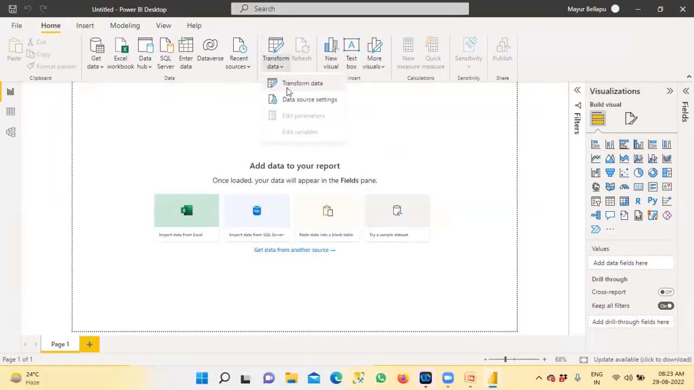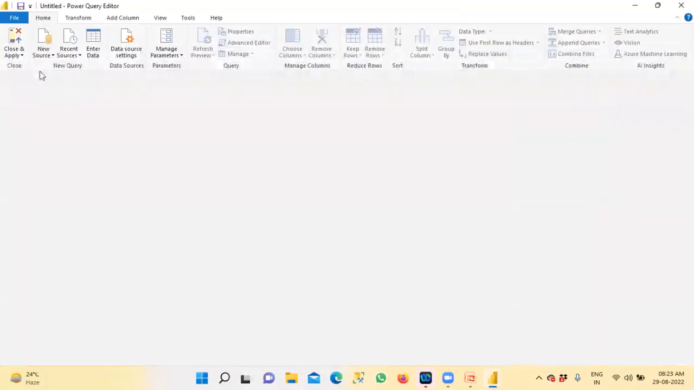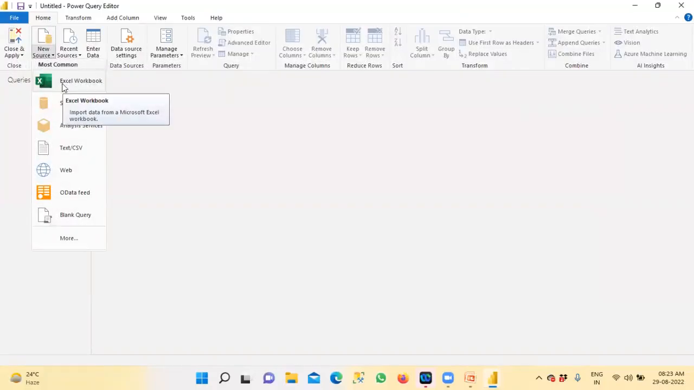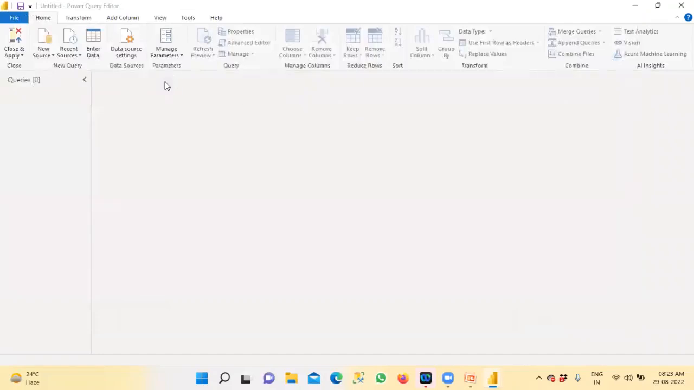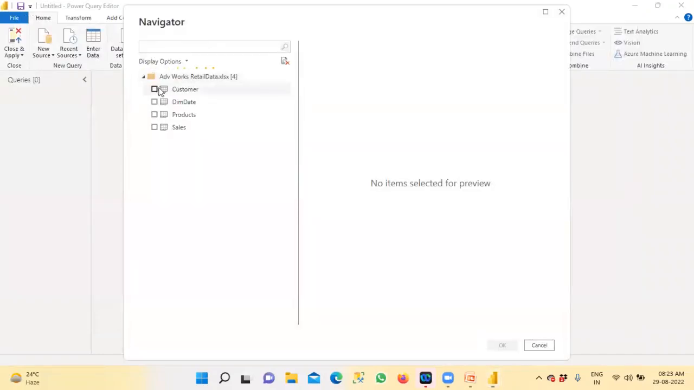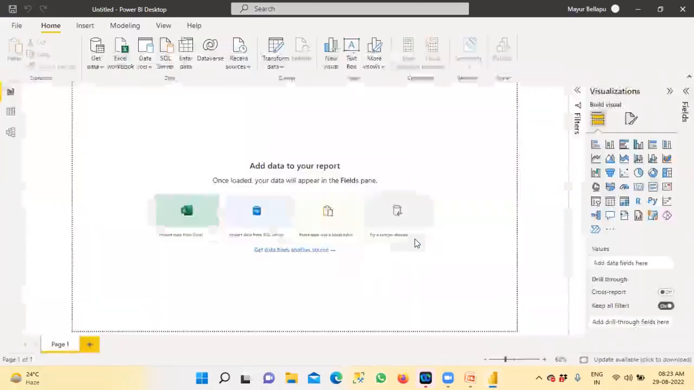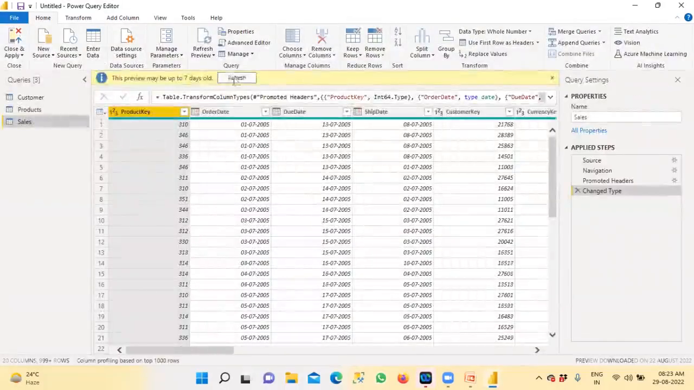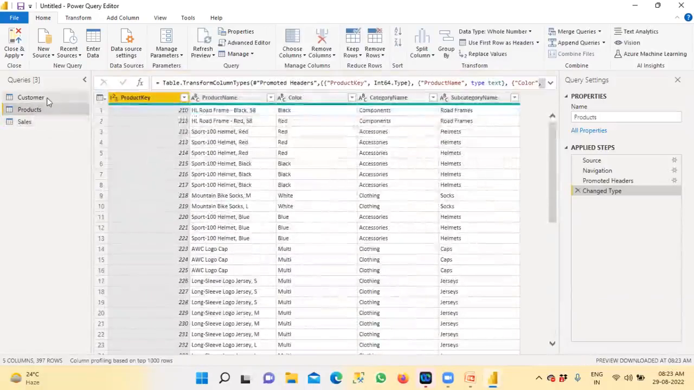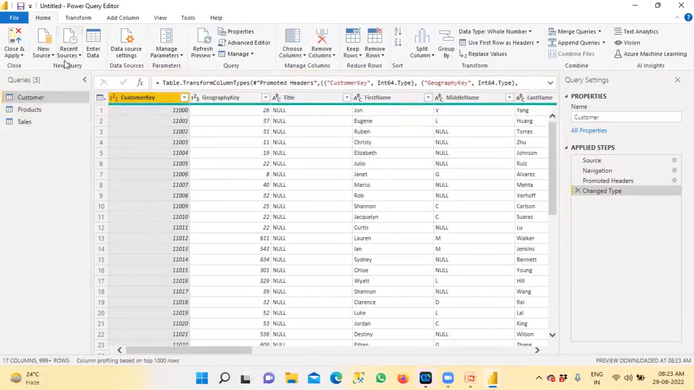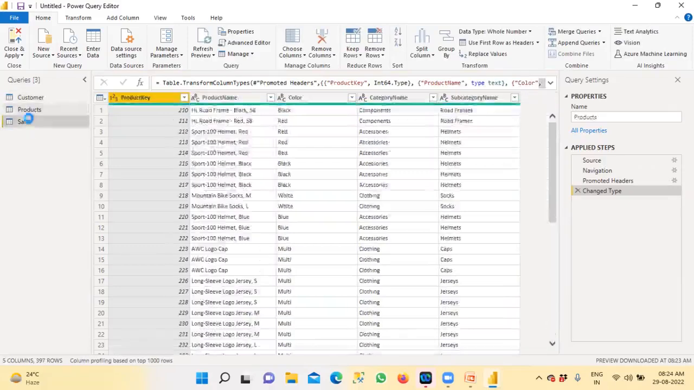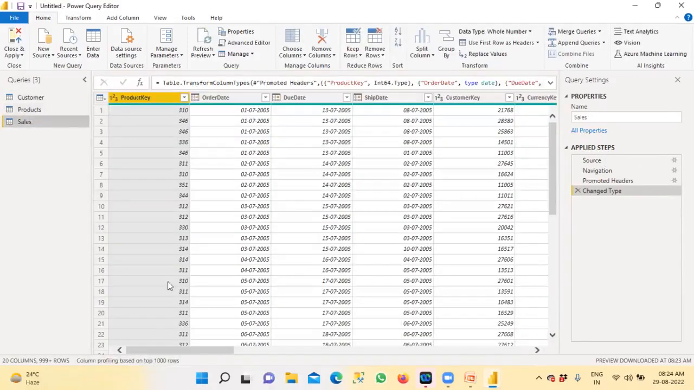I wanted to go to transform data. Now for new source, Excel workbook. I wanted to get the Adventure Works data: customer table, products table, sales table. I have it. There is a lot of data, and it is asking me to refresh. Now having this data, Power Query will be loading the first 1,000 rows, as we discussed already. When you close and apply, the remaining data will be loaded.